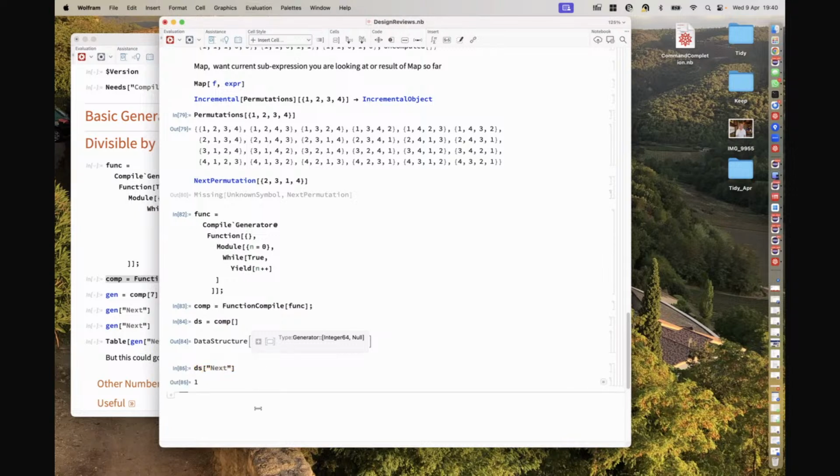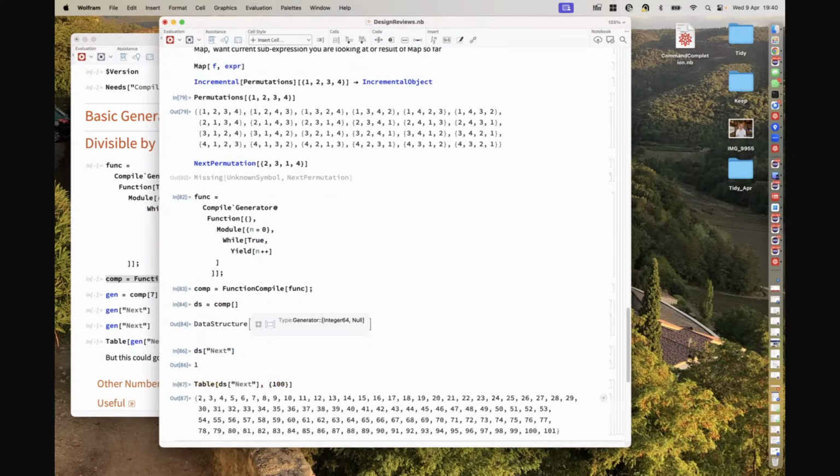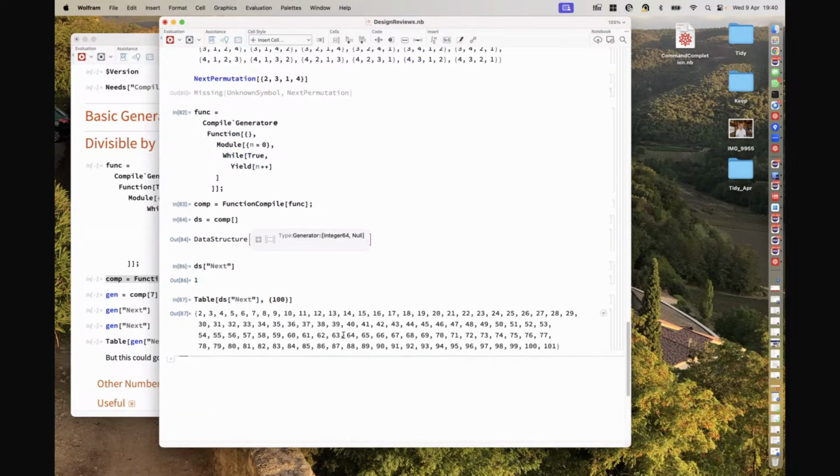Okay, just make a table of DS. Yeah, yeah, I'm doing that. Right. Okay, all right, fine.